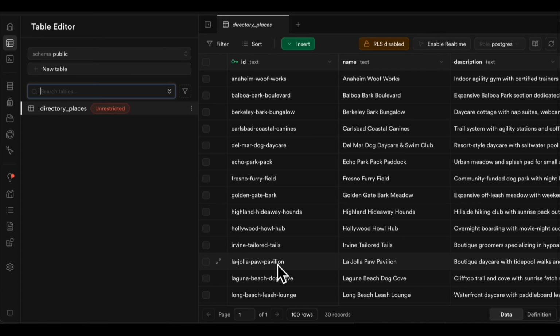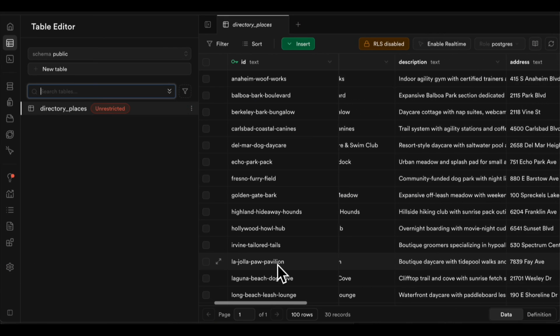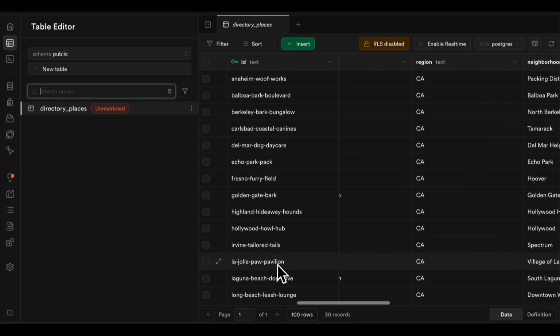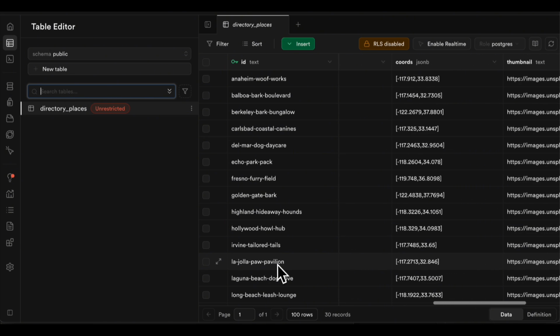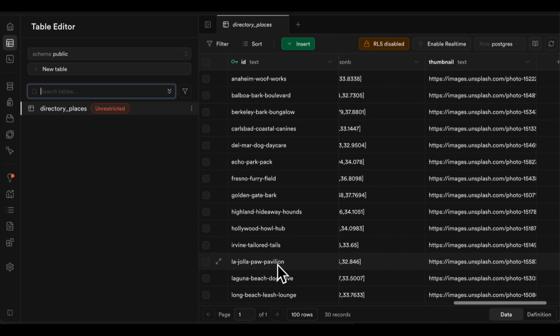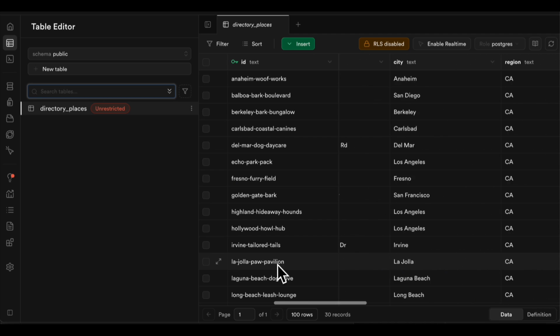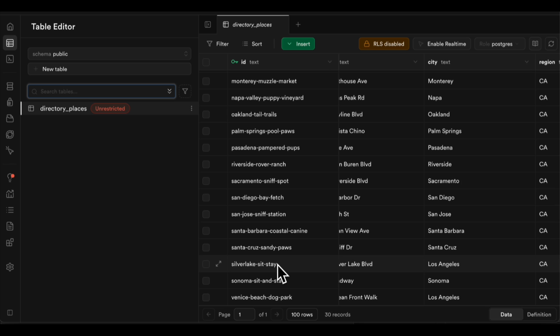And just to show you what the Supabase data looks like, it's just a table that has columns that match what is in the config file and is a bunch of dog location made up data. But it just shows how easy it is to extend this and actually have a real directory running through a ChatGPT app.